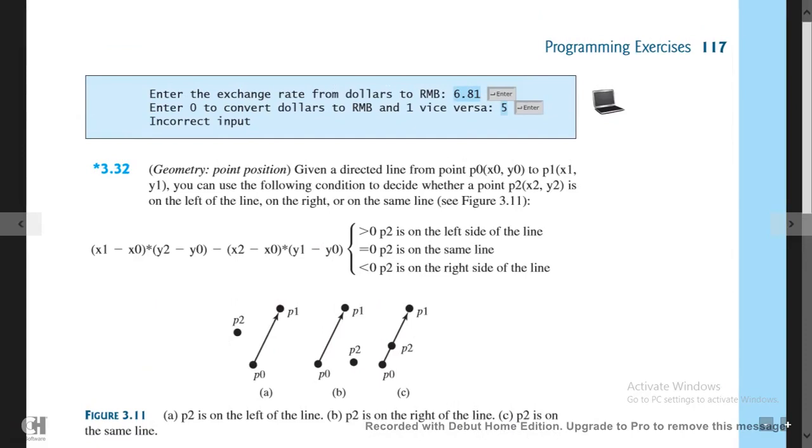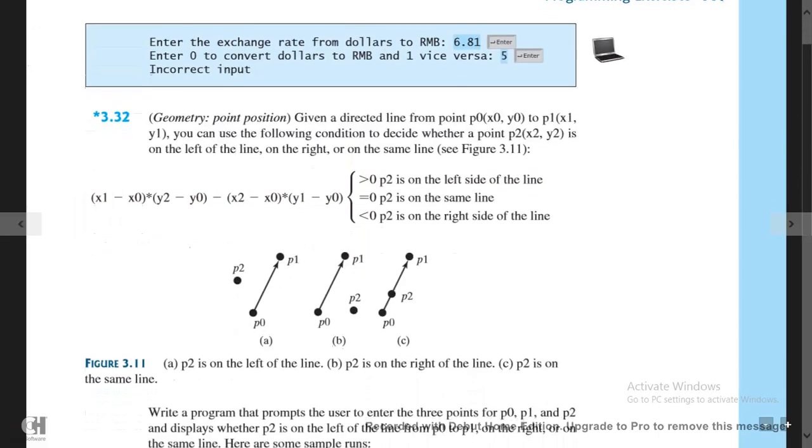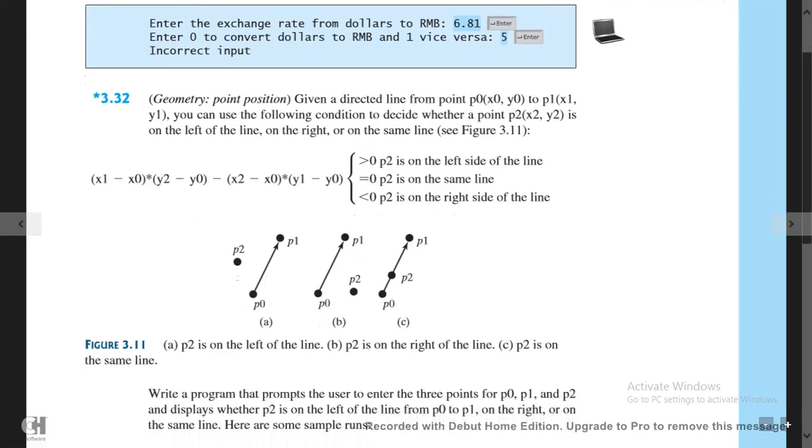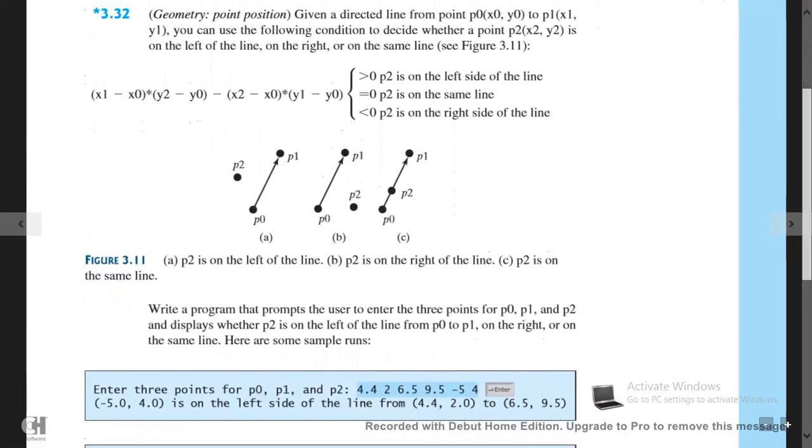They're telling us, given a directed line from point 0 to point 1, you can use the following condition to decide whether a point P2 is on the left of the line, on the right, or on the same line. In fact, the most important thing here is the equation that you use in order to find some number less than 0, greater than 0, or equal to 0.